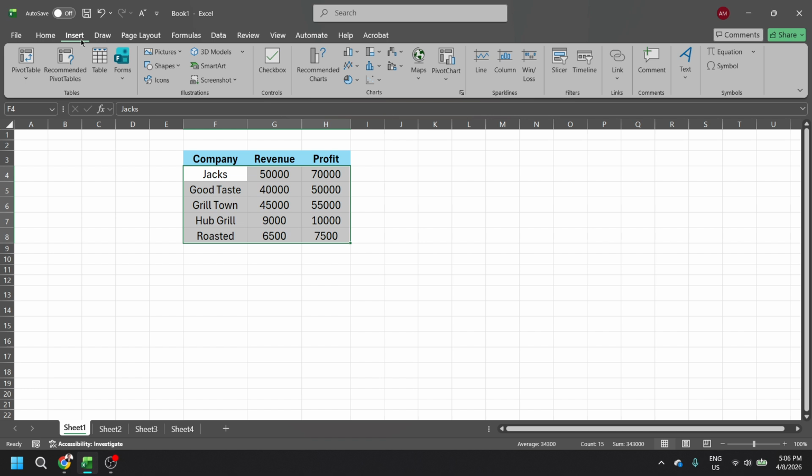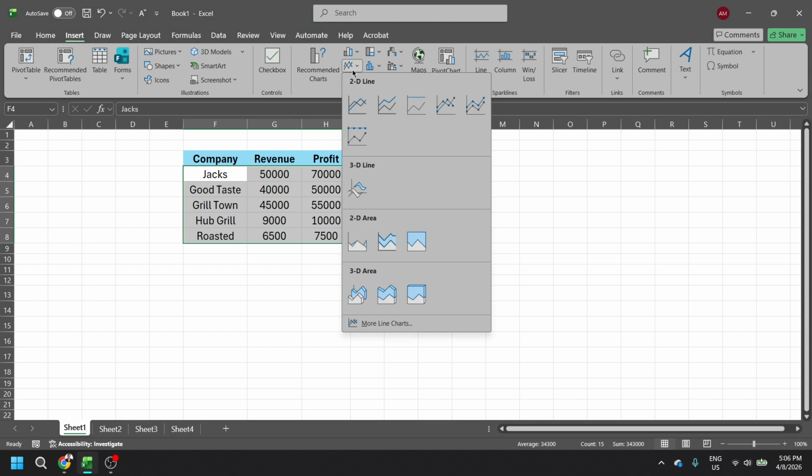Next, click the Line Chart button. In many versions of Excel, this button opens a combined menu labeled Line or Area Chart. The icon typically shows a small zigzag line, and when you open it, you'll see both line and area chart options.